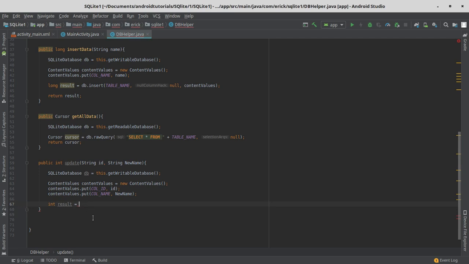and we are going to use this statement, and here you specify the table name. These are the content values, and this is the column ID, and here we are passing the ID. Okay, now we have to return the result. Like this. And this is it for the database helper.